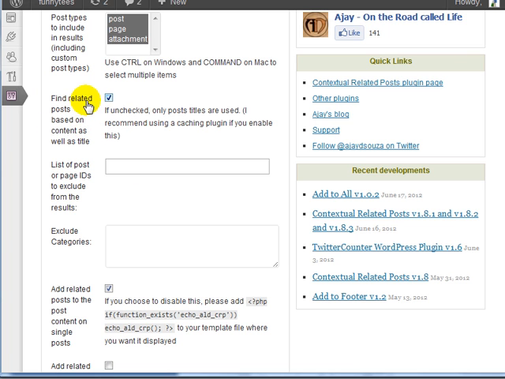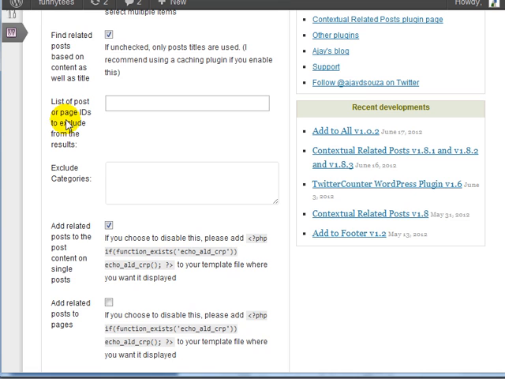And in this section, you can find related posts based on content as well as the title. So in other words, this plugin is going to search for related posts in relation to contents. If you only want related titles, then you'll want to uncheck this box. In this case, we're going to leave it checked.